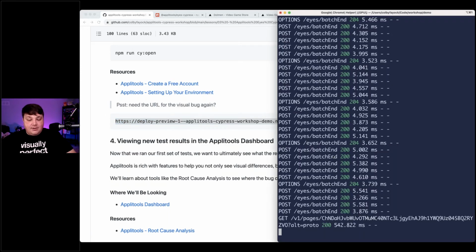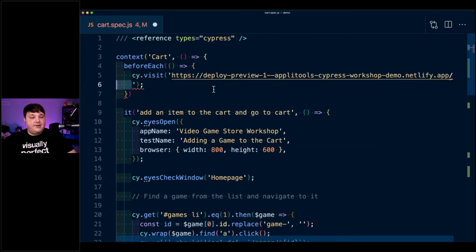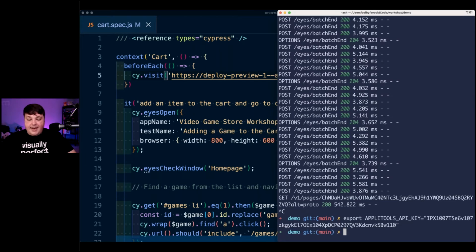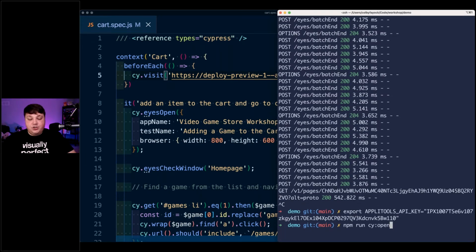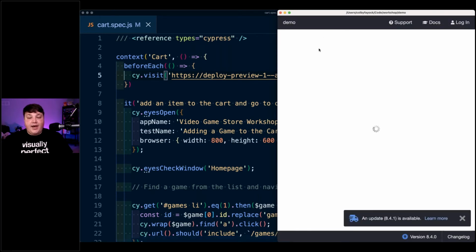So I'm going to first close out of my Cypress process so that I can change that URL. And then after I fix the paste, I'm going to start back up, make sure that my Applitools API key is exported, which it should be since I'm still in the same terminal session. But I'm going to reopen my Cypress to make sure that it's starting off from a fresh session. And then I'm going to restart that test as soon as this loads.